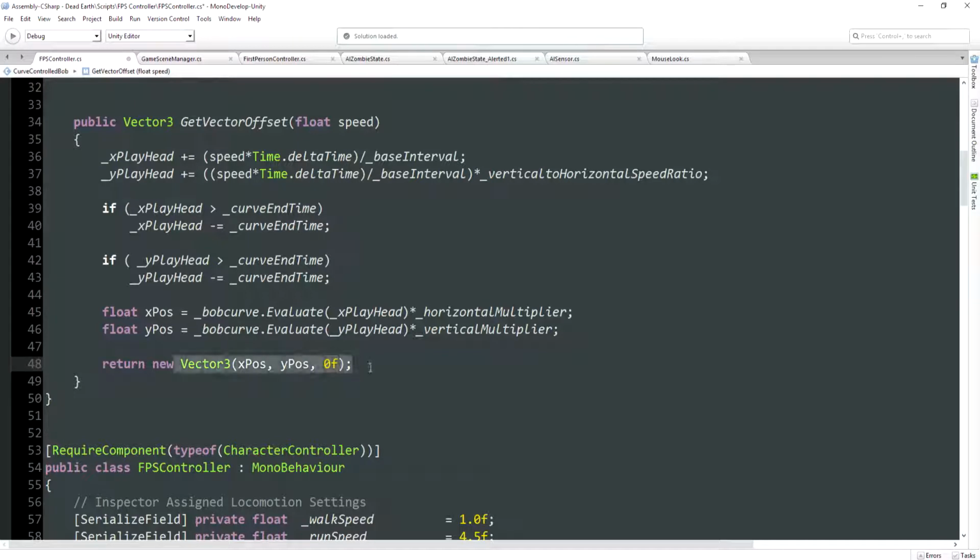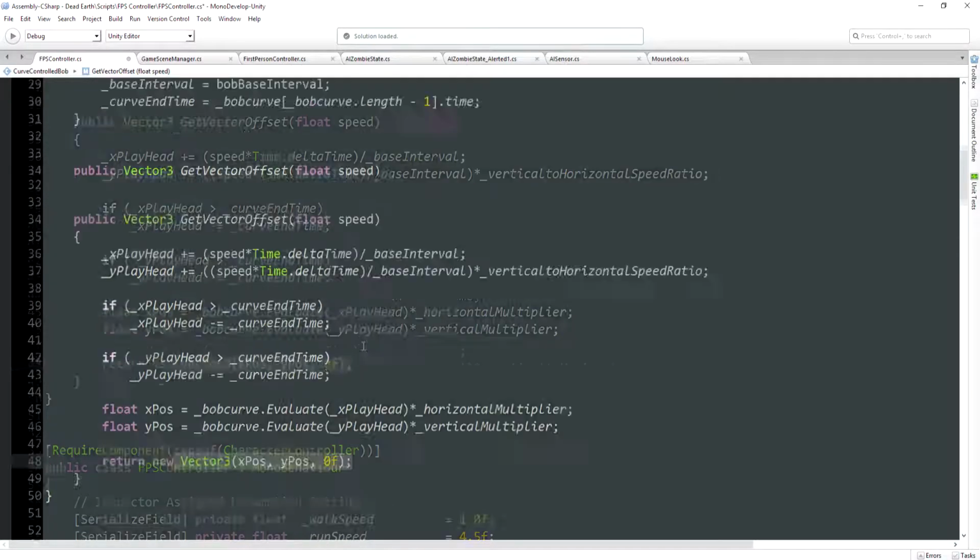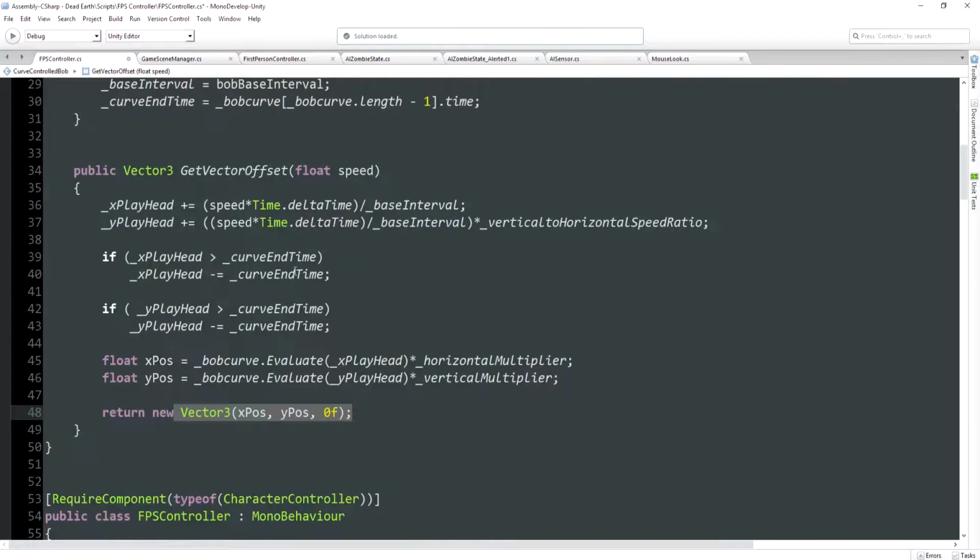This vector here is what we can add in our FPS controller class to the local space position of our camera, and we will now have successful head bobbing. And that is our curve controlled bob class complete.